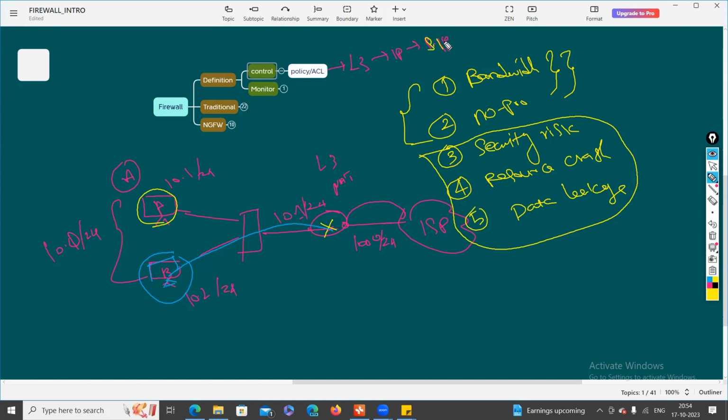So source IP and destination IP as a filter, and then source network and destination network as a filter. So which is L3 filter, right? And then L4 filters.